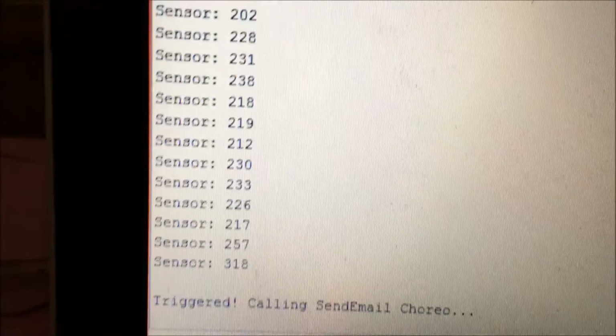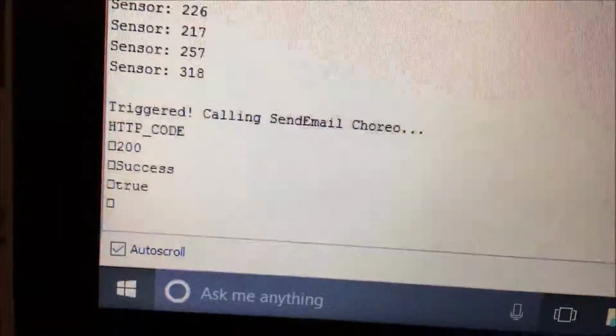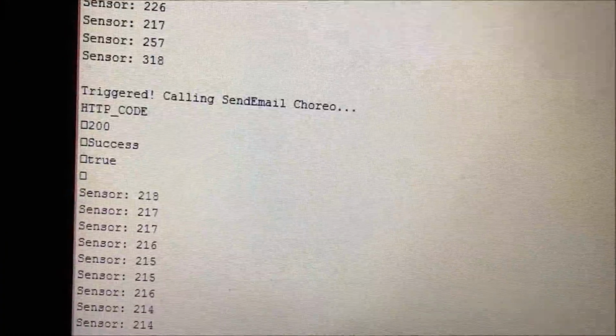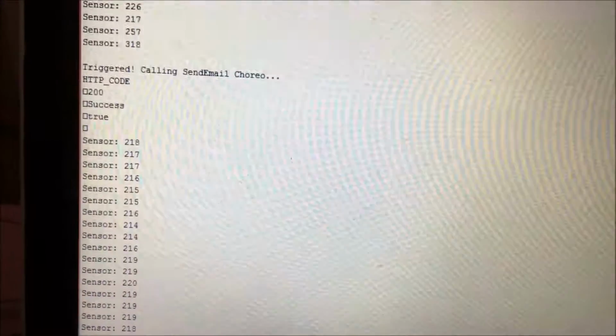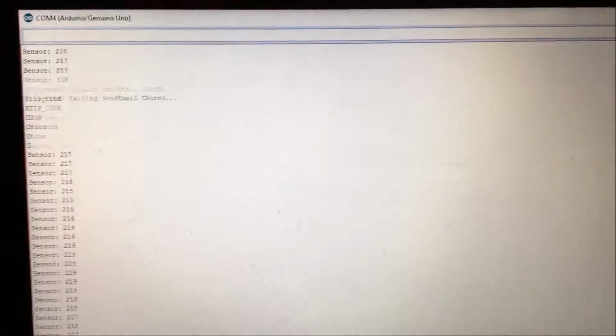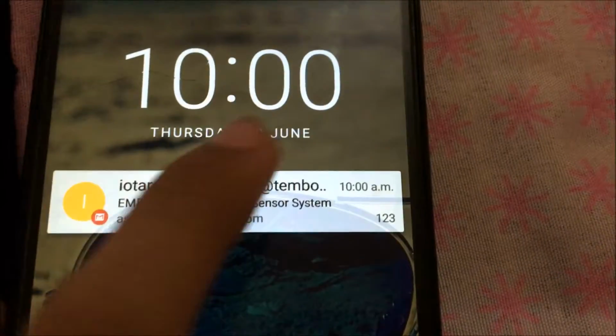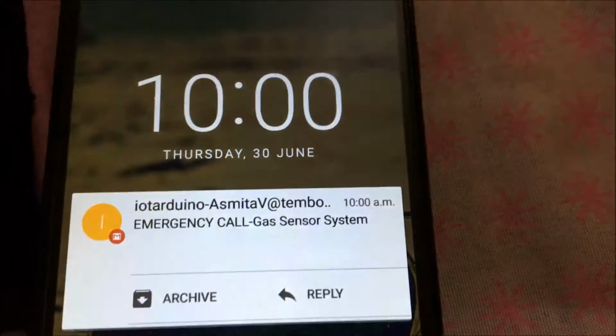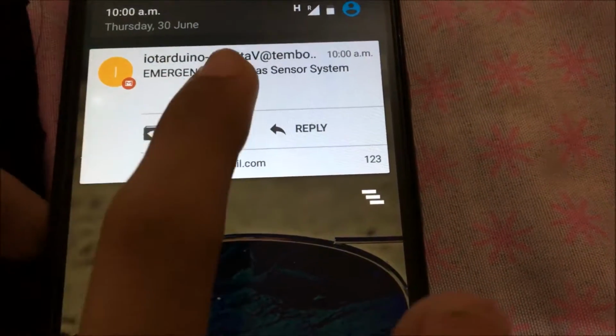The value has gone above 380, and an email has been sent, as you can see. The email has been sent, time being 10 a.m. Let us see if we have actually received an email. And yes, at 10 a.m. we did receive an email which says emergency call gas sensor system. You can open the email.